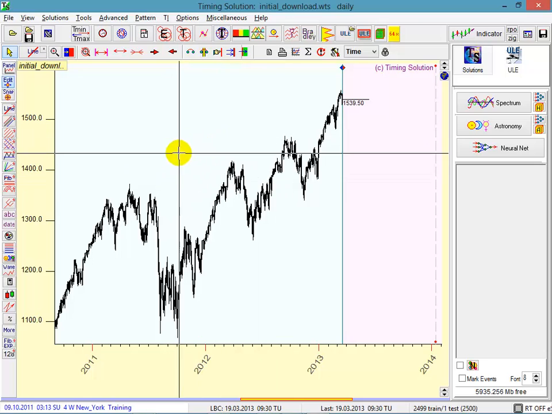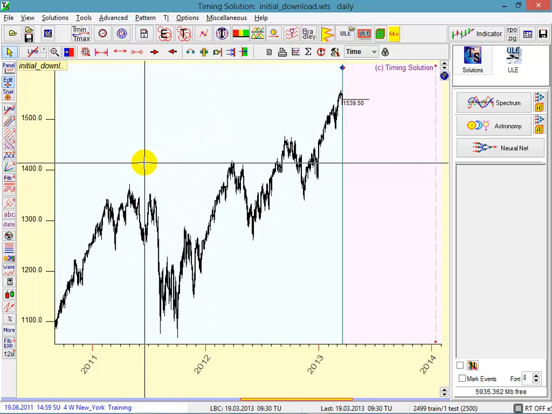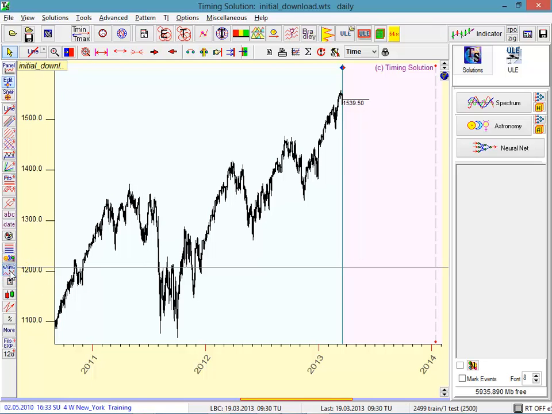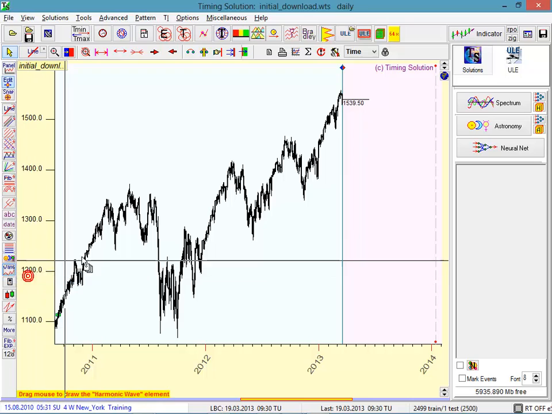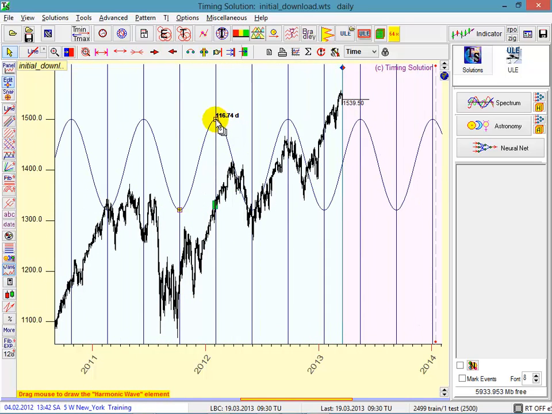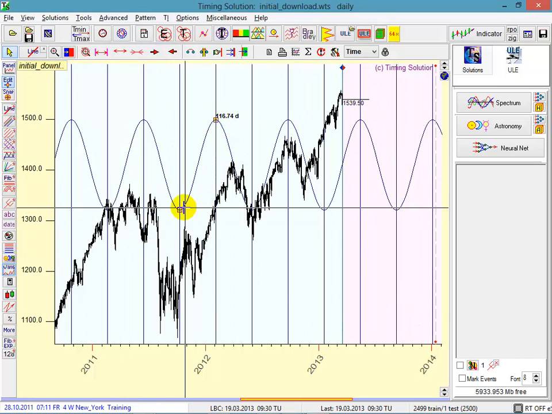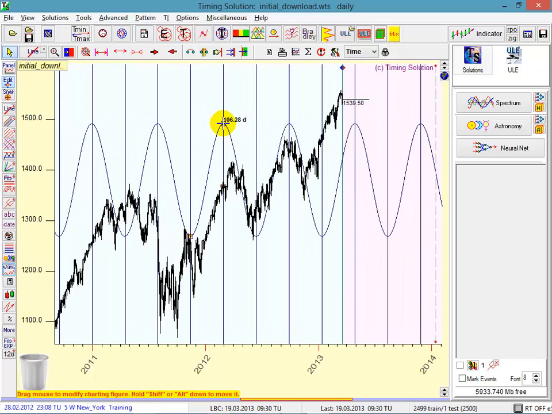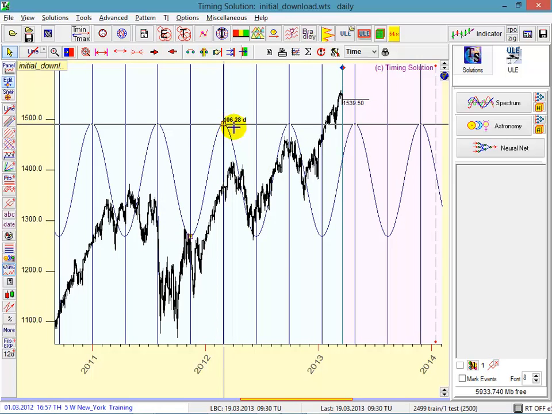I need to make 3 mouse clicks to draw a harmonic wave. Let's make these mouse clicks together. I click this button, wave, choose harmonic wave here, and drag the mouse through the main chart, through the price chart. Here it is. I can vary this harmonic wave to find the best fit to the price.